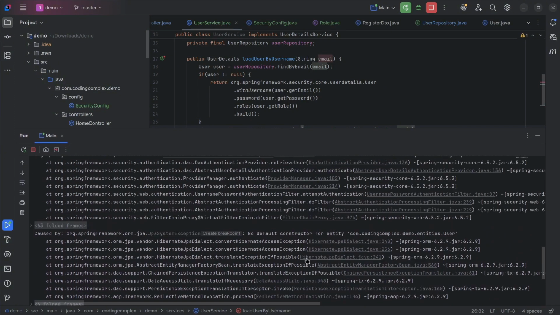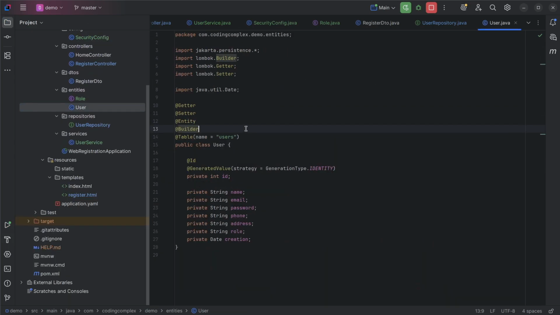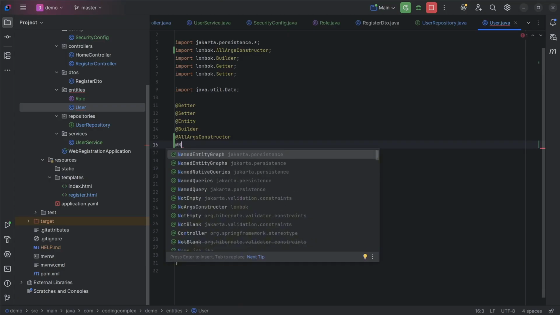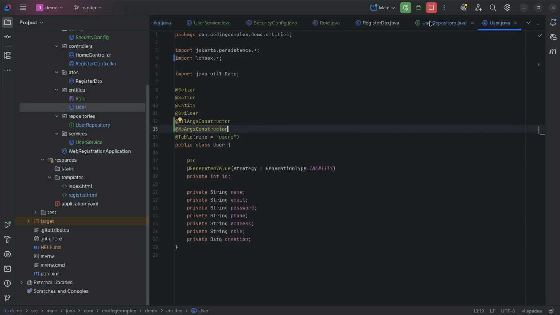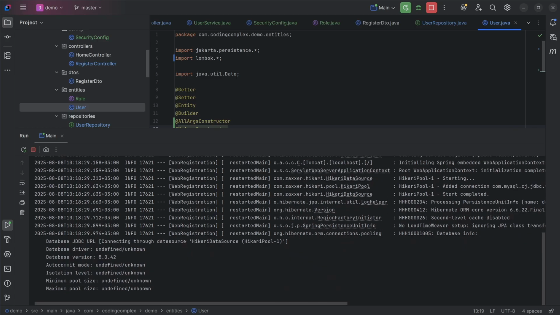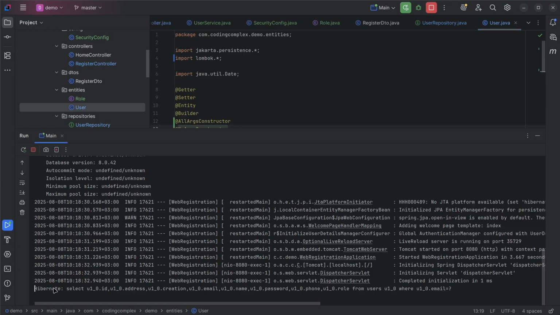So to fix this issue, we need to go back to the user, and here we're gonna add all args constructor and no args constructor. Sorry, no args constructor. Okay, so let's refresh our program. Okay, so let's say I put a random password, click sign in. We go back, we see Hibernate tried to select the user, but we did not get anything because the password is incorrect. Perfect.